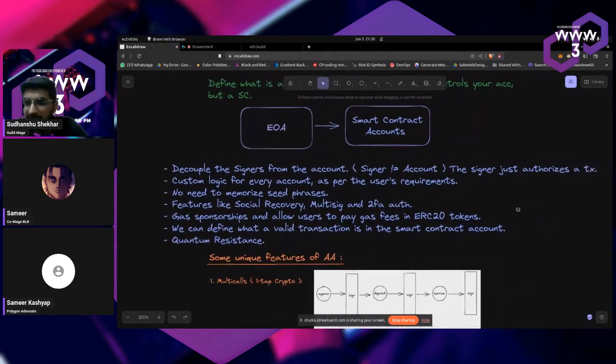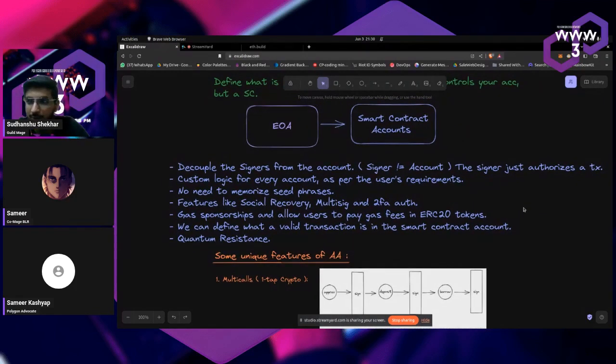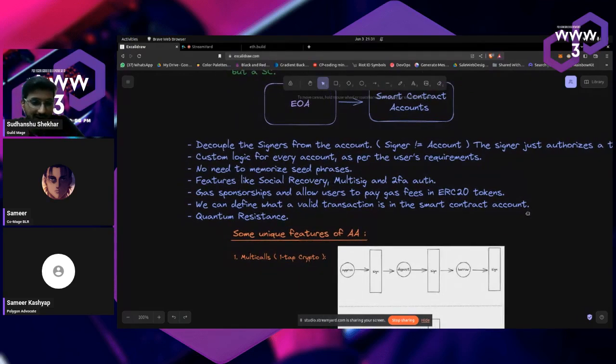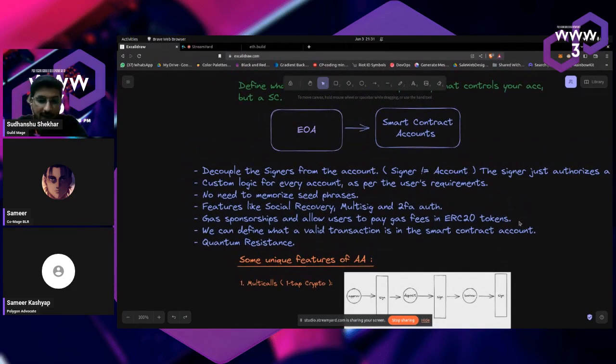And here, even if you lose your signer key, that doesn't mean that you have lost your account. There are lots of ways to recover. You can recover it using your email or something. That is the kind of flexibility that comes with smart contract accounts. You can decide what a valid transaction is.